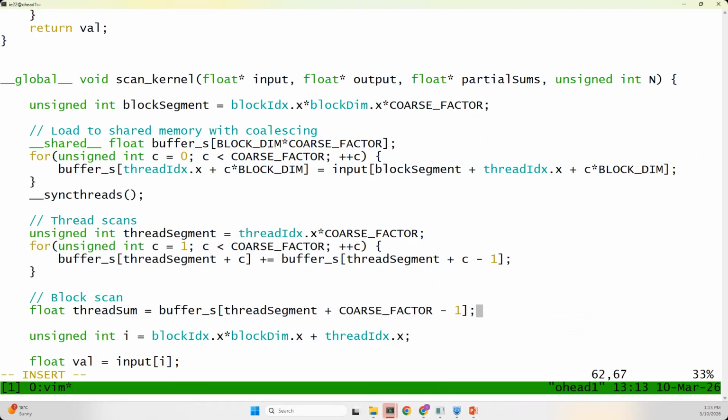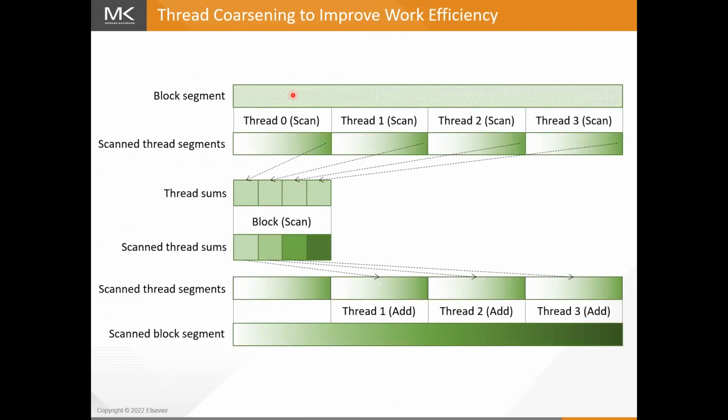Should we sync threads, or is this only for the thread itself? What do you think? Do we need to sync threads here? It's only for the thread itself. The element that the thread is loading is an element that it wrote in between this step and this step. No thread is accessing a value that was written by a different thread. Every thread is going to be loading a value that it had written. So do we need to sync threads? No, we don't.